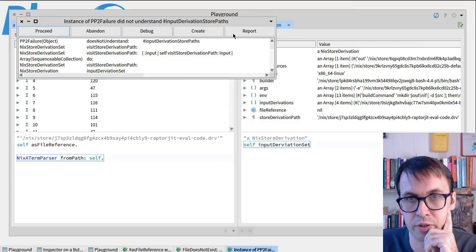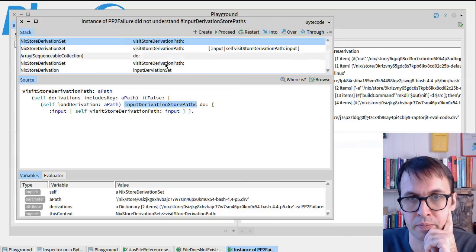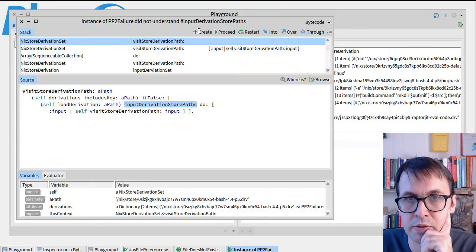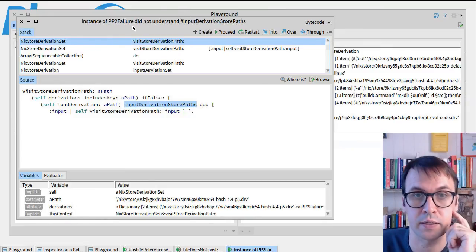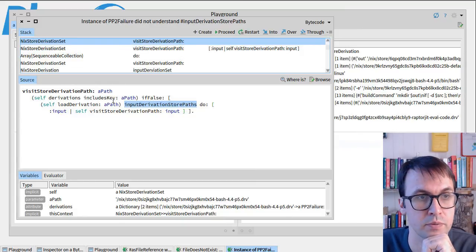Input derivation set, okay, so that method is not working. It's got a parse failure. How did that happen? It's loading derivation, going input derivation store parse, but that load derivation failed. The load derivation got a parse error, so we got a parse error that we didn't detect. That's something that we should fix. So the parse.